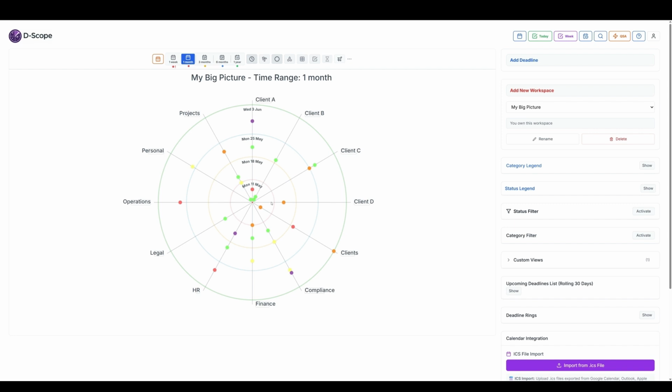Now, of course, the deadlines are all moving in a normal visualization of Dscope. So at 1 month, it's really 1 month starting from today, so out about 30 days or so. But suppose we simply want to see this month, this calendar month's deadlines. This is very simple to do.